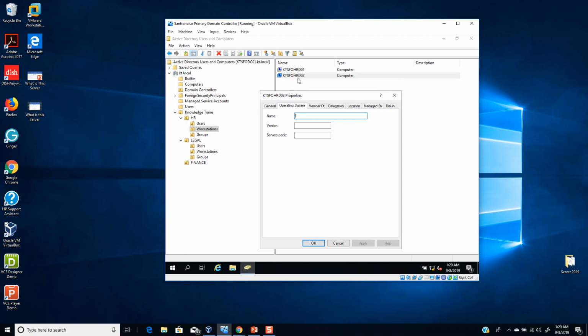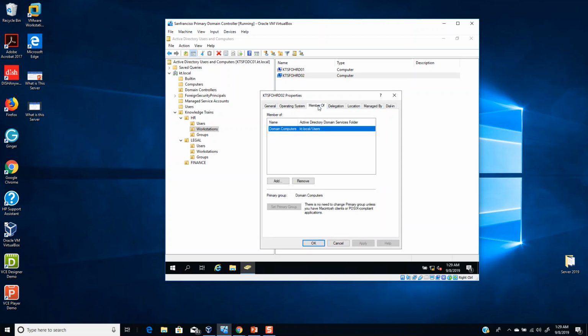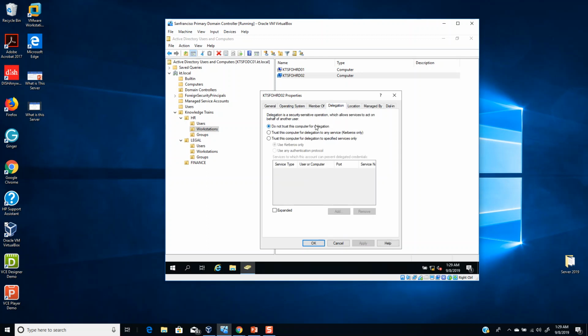Once I join a computer with that name to Active Directory, you will be able to see the details of that computer in here. Member of, you can see it's member of domain computers. You can make it member of any other group if you want to have delegation in here. And then we have the delegation tab. If you want to trust this computer for delegation, you can, for any services, like Kerberos only.